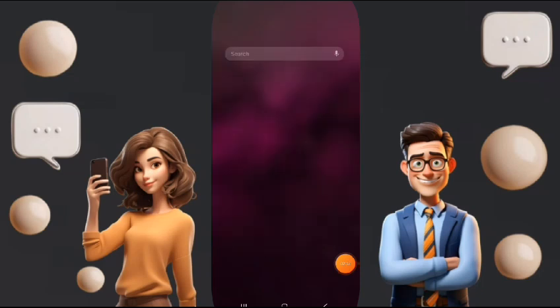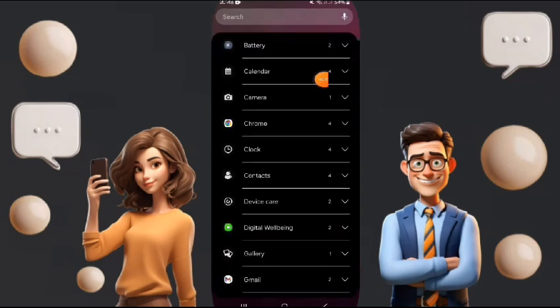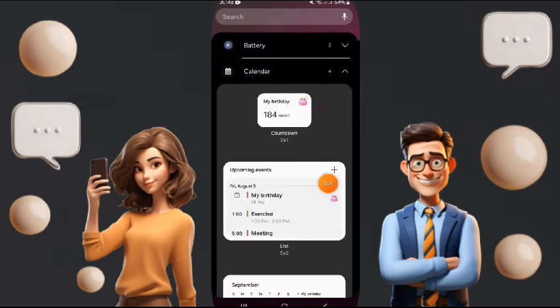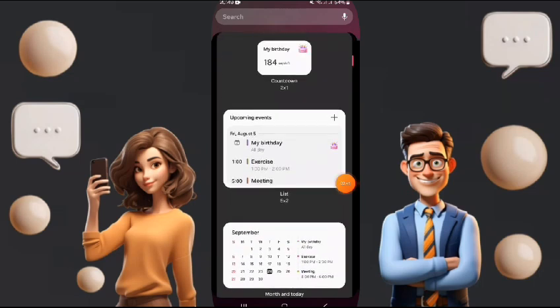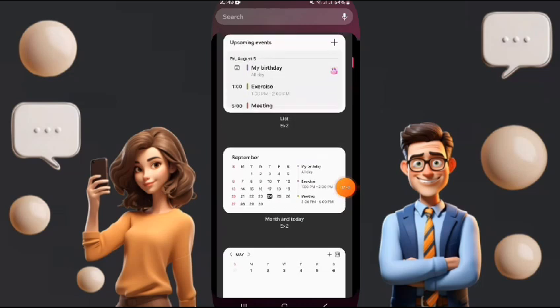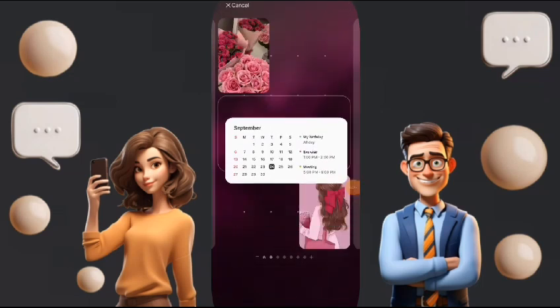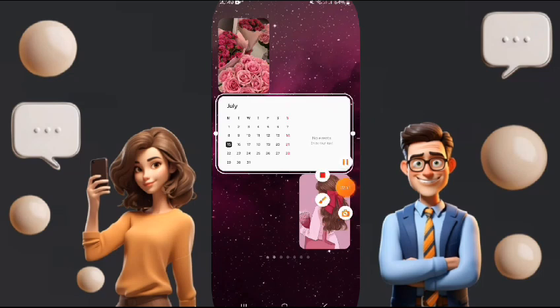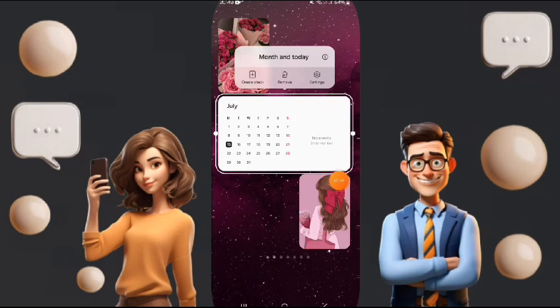If you want to add your calendar, you will go to calendar here. Then on this page, you can choose anything you want here, countdown or month and today, or anything you want. For example, I will choose this. You can edit it like this. You will go here, then you will click on settings.